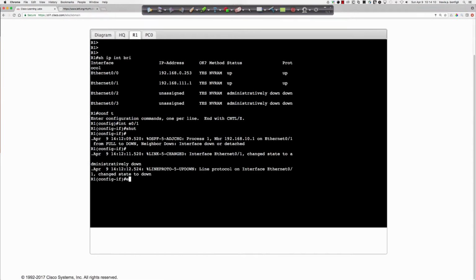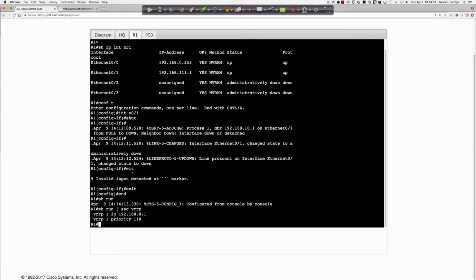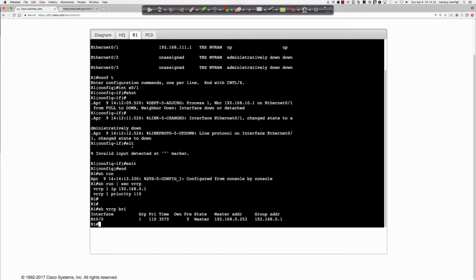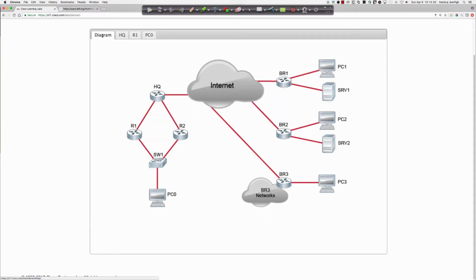And again, we've got kind of an advantage in that we know, show run section VRRP, that it's probably something to do with VRRP. So show VRRP brief. Let's see what the status is here. So you can see that the priority here is 110. My state is the master, which means the secondary is going to be R2. So we come over to R2.